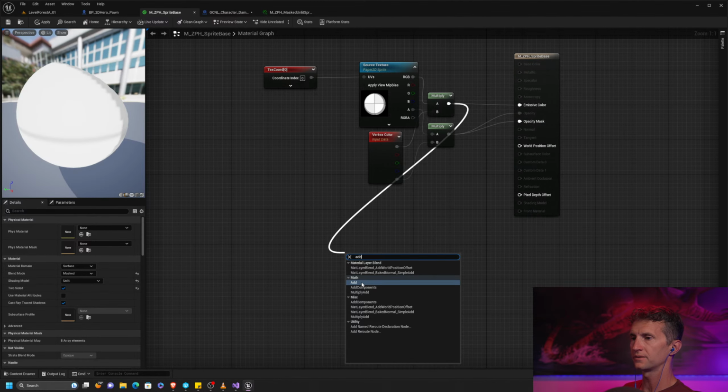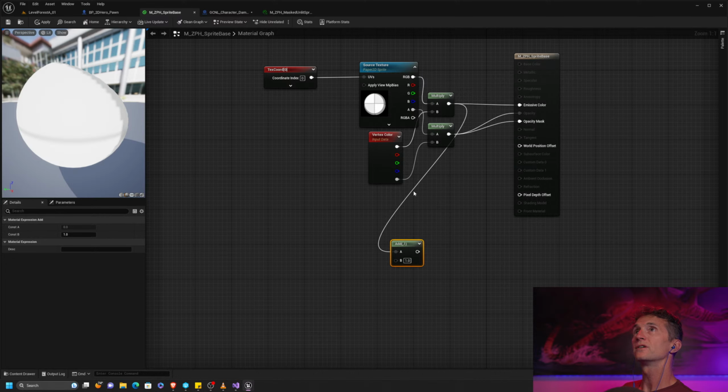So let's just do an add. And if you've never used the material editor before, it works a lot like blueprints. These execution pins, they go through, you multiply, add different things, and then your final color goes into the output, and that's what color your character is.